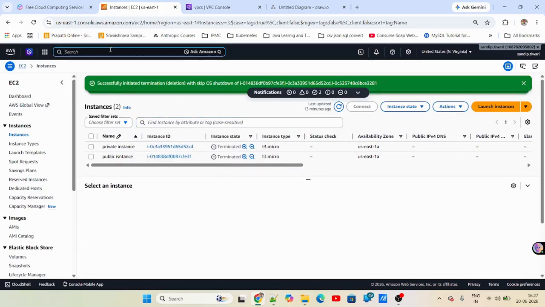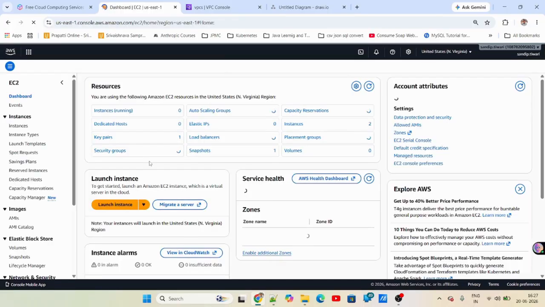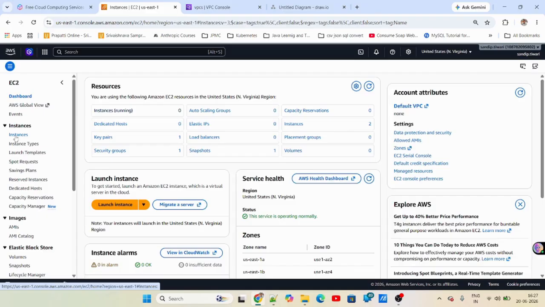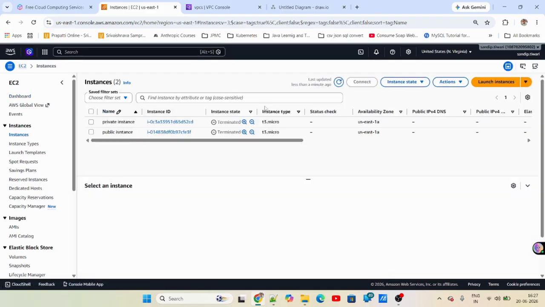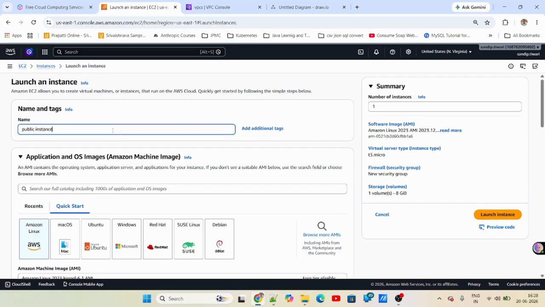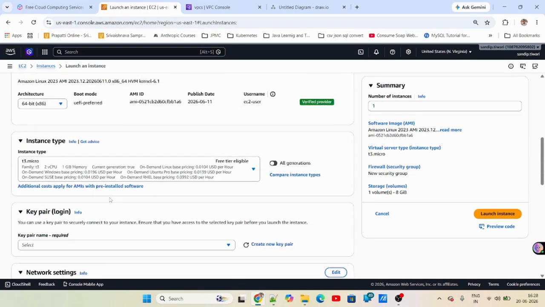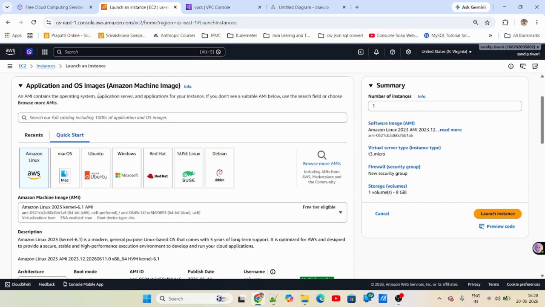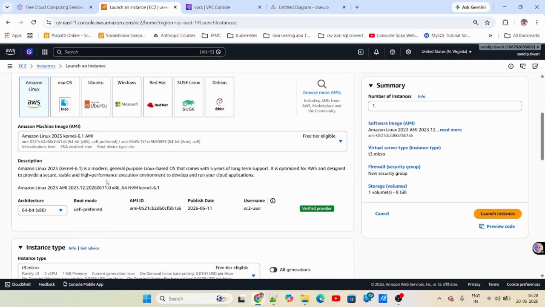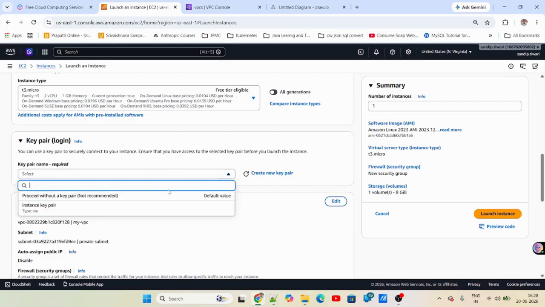Let's go to the EC2. Here you can just directly type EC2 and you will be in the screen. These are my old instances. You can ignore it. Let's start. So first I will create the public instance. I will use the default ones. So these are the OS images or AMI. Then free tier eligible. No cost for that.